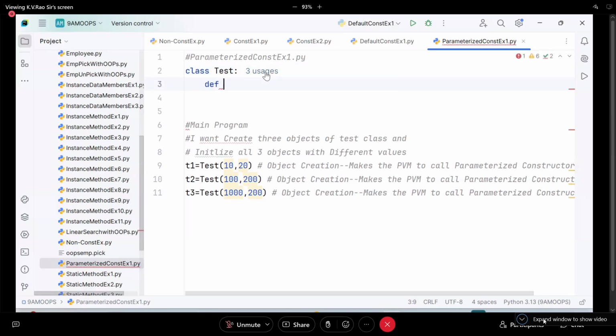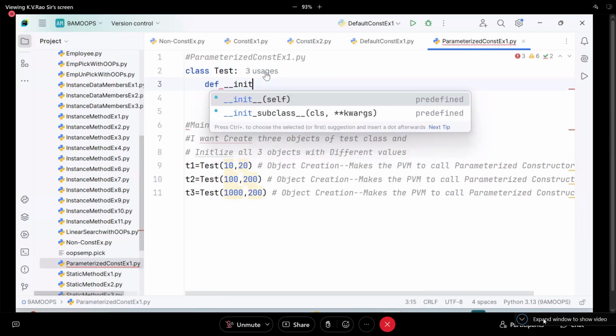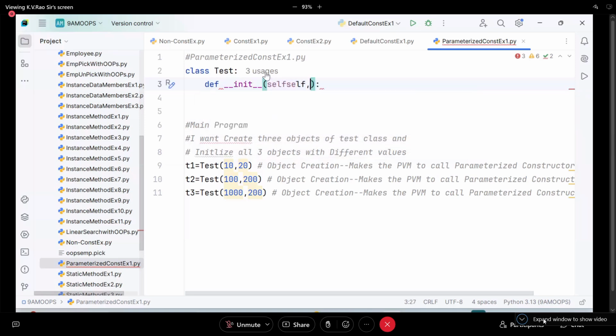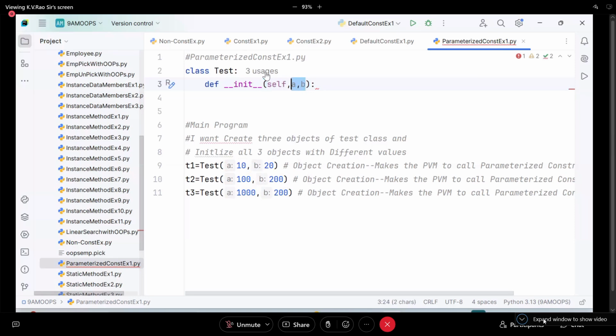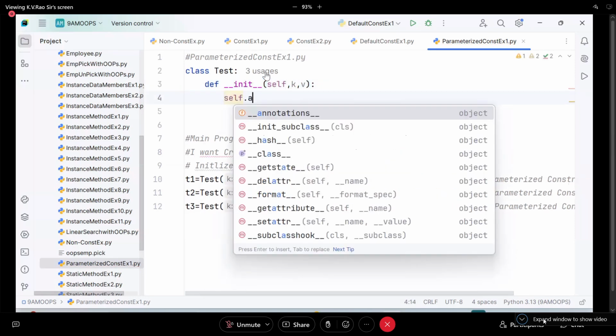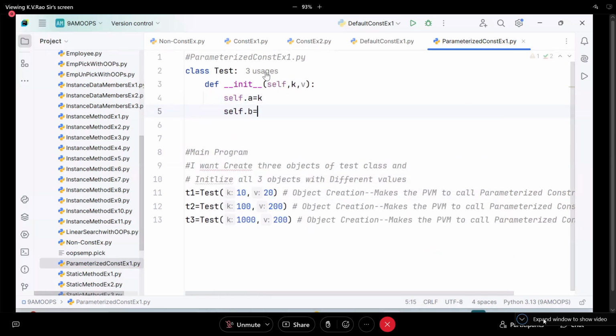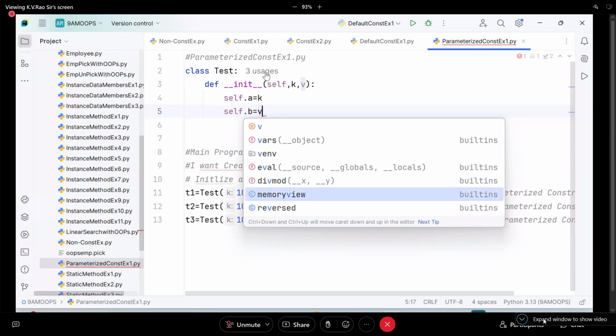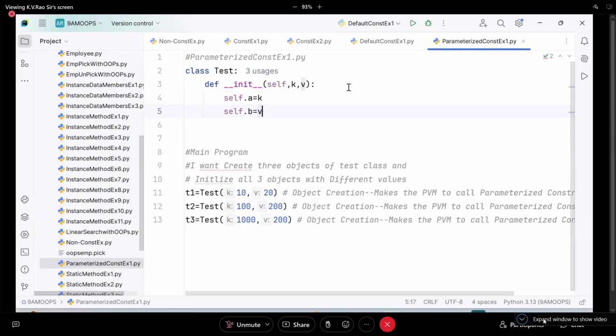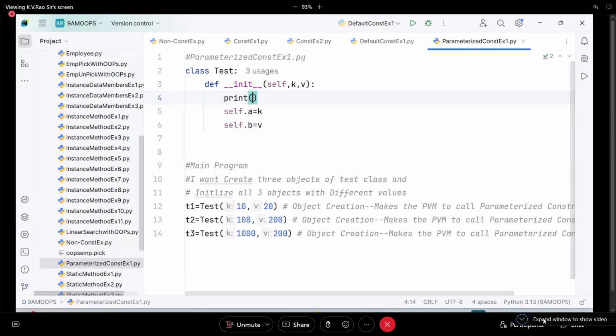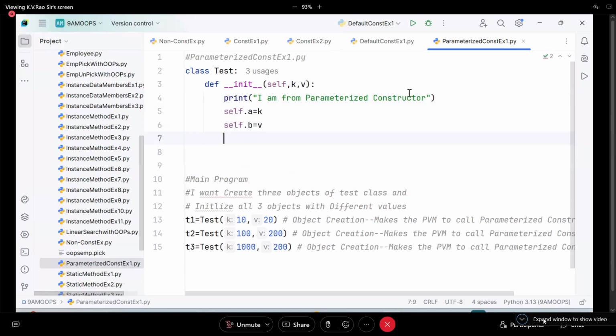There I am writing def __init__(self, a, b), or x, b, or k, v, whatever you like. You can write self.a is equal to k, self.b is equal to v. So I can write it in this place. I am from parameterized constructor. If you want, you can print it.